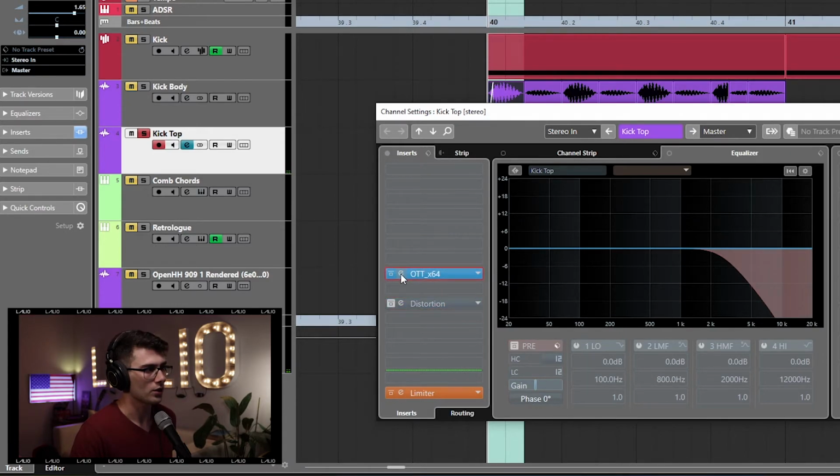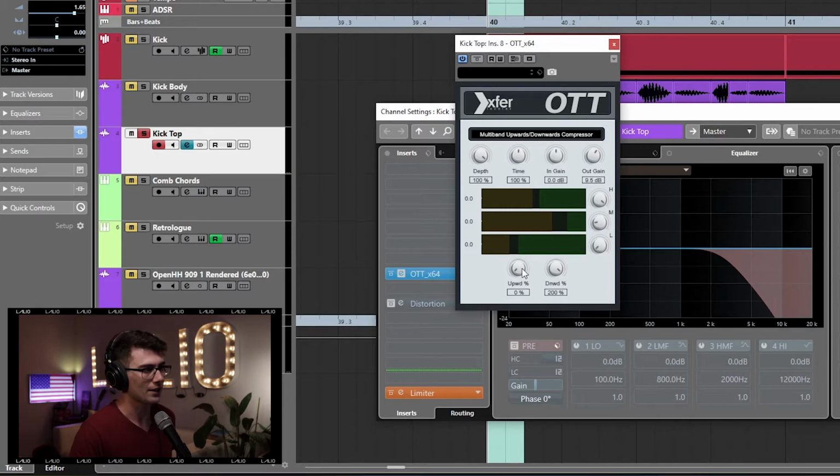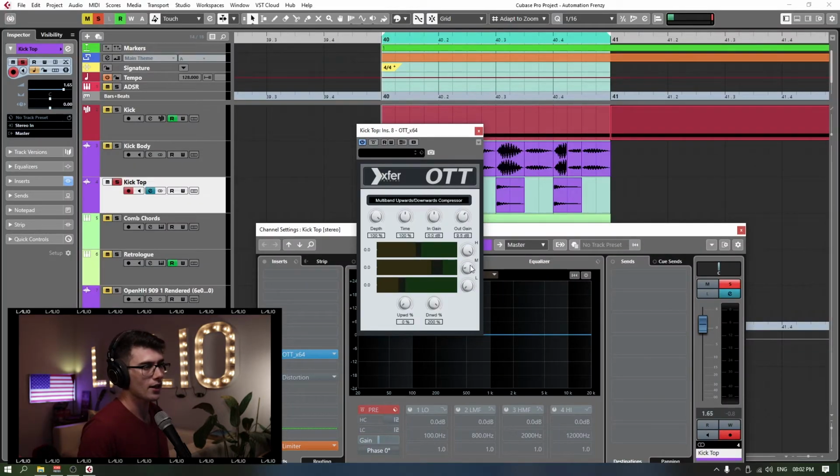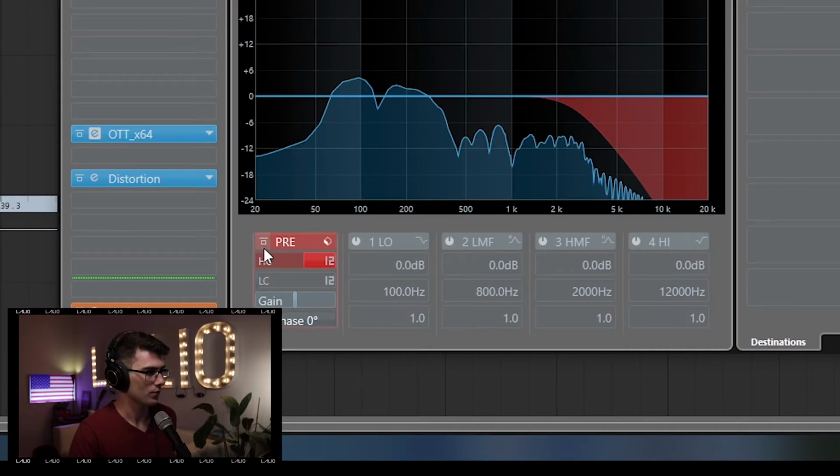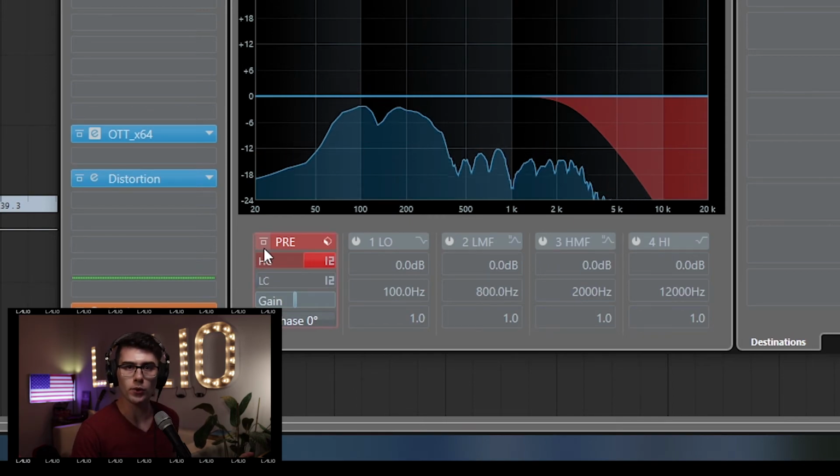Then with OTT again, but without any excitement and without any low end, high end on 10 and some mid as well. I just wanted the clickiness of it. To round it up even more.